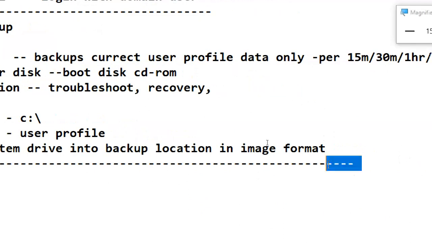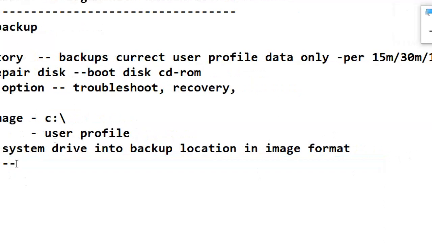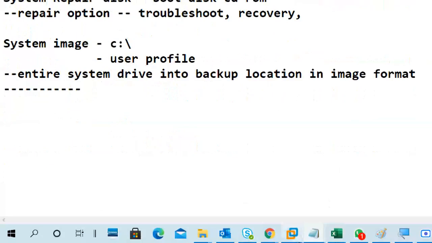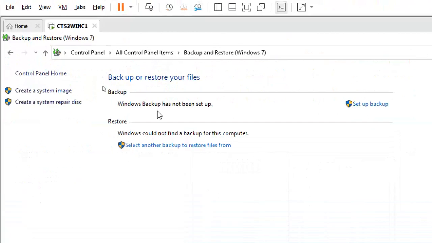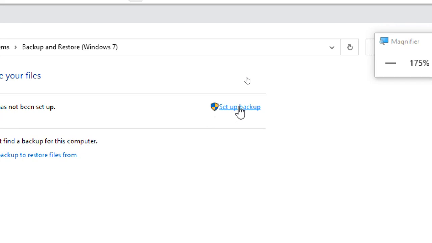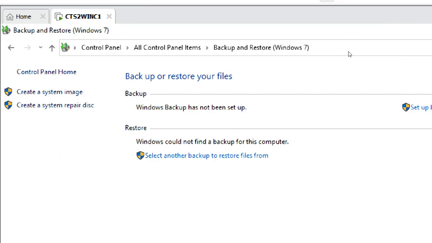So the final one. What is actually the backup? There also we'll get different options. We'll see. Here it is. Backup or restore your files. So backup. Set up a backup. I'm clicking on set up a backup.